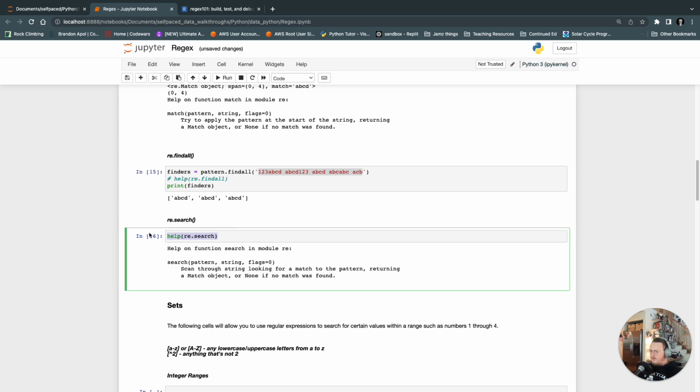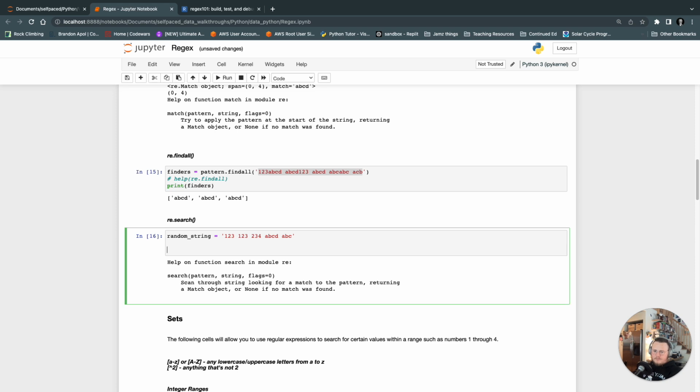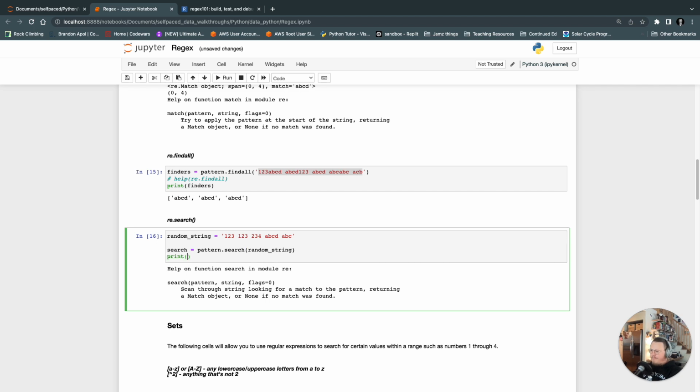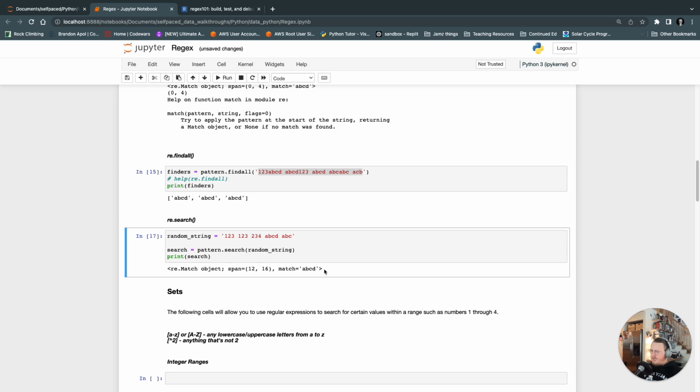So we'll do random string. Oops. 1, 2, 3, 1, 2, 3, 2, 3, 4, A, B, C, D, A, B, C. All right, and search equals pattern.search random string. And we're going to print back search. All right, so it pulled back ABCD right there, and we get all our information back from it.